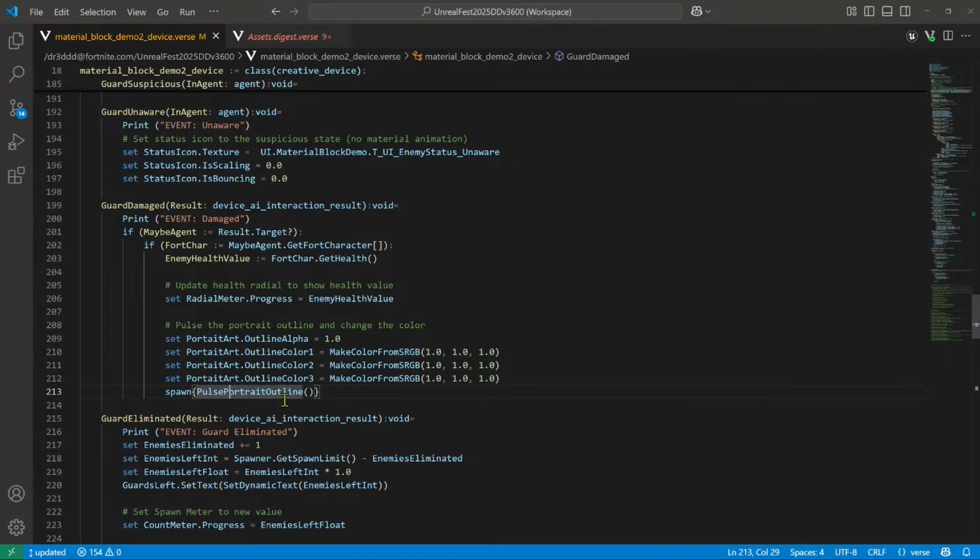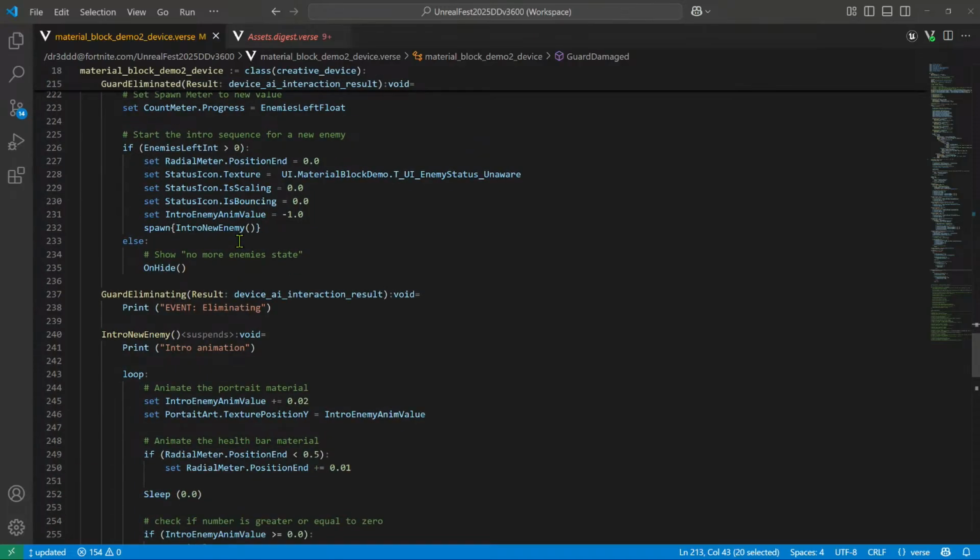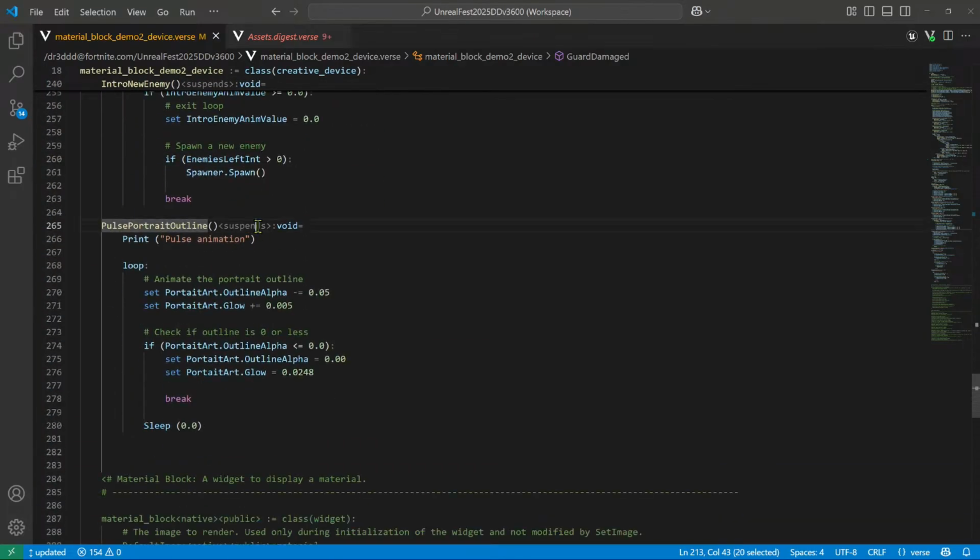This is just sort of a fun thing I wanted to try. I can't wait to see what people in the community do with this. This is far from a tweening system and so forth, but this is one way to animate these material parameters over time. You can do far more sophisticated ways. But if we go to pulse portrait outline, that's defined down here. Let me just jump down here a little bit. Okay, pulse portrait outline. This will run in parallel with the rest of the game, with the rest of the code.